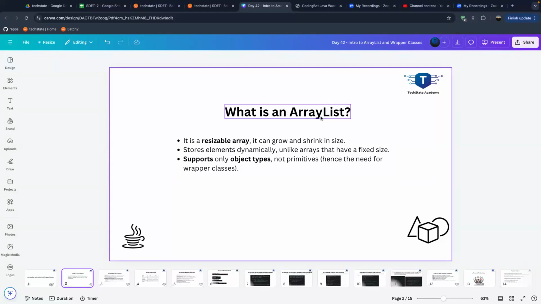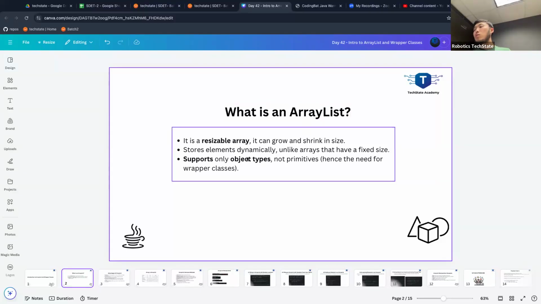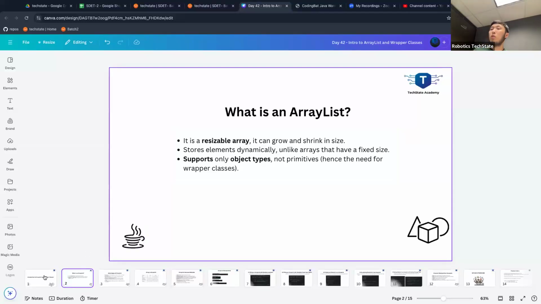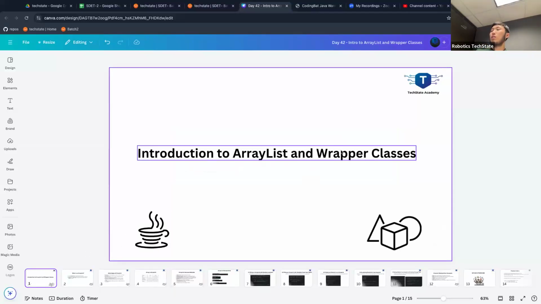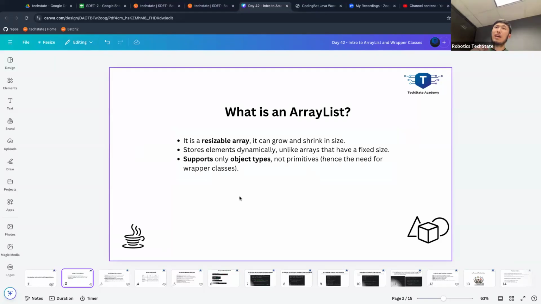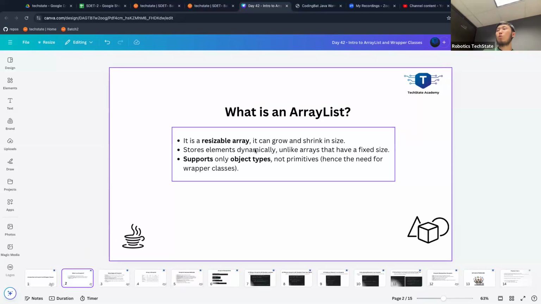No, it doesn't support primitive data types. It supports only object types, not primitives. We're going to learn what a wrapper class is today. It's for strings, for car objects, to store a list of cars, a list of bank accounts. So ArrayList supports only object types.